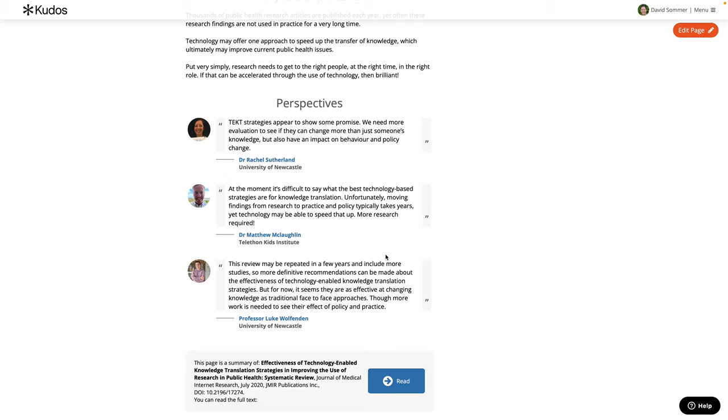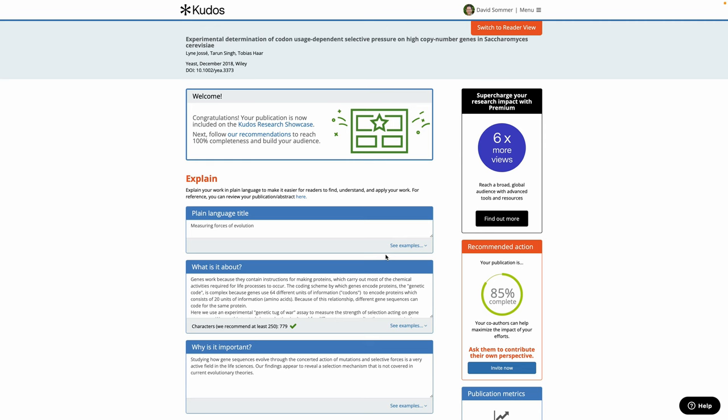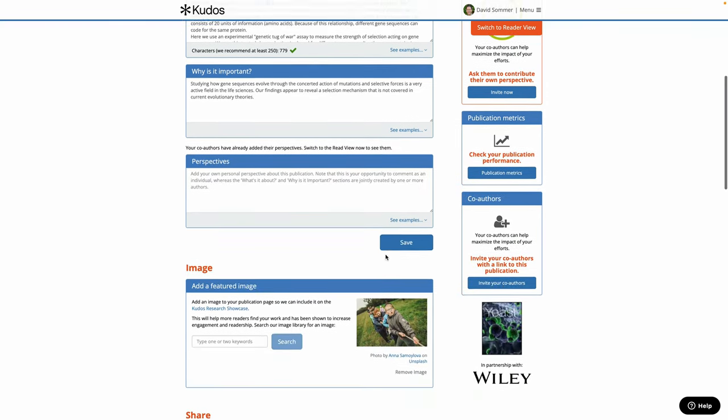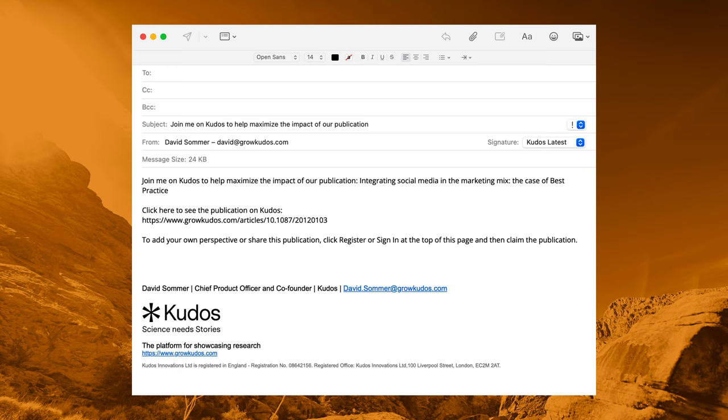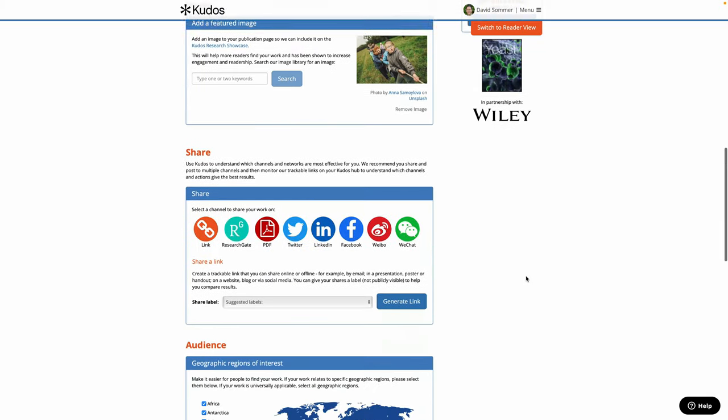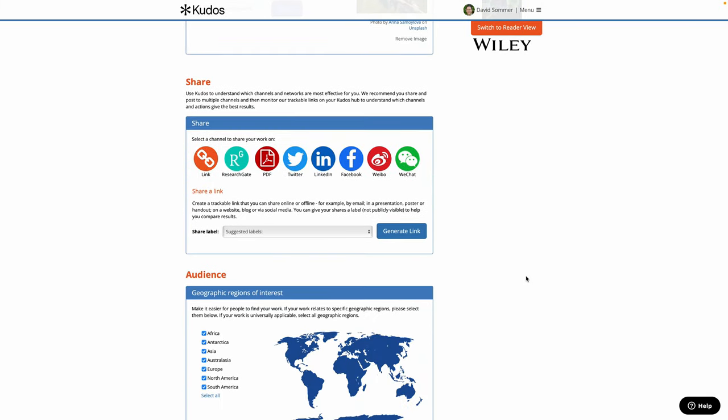Inviting your co-authors to add their perspectives is really easy. Go to the edit page, and on the right-hand side, you'll see a link where you can invite your co-authors, and that will open an email where you can customize it and send them an invitation to come and join you. You can also ask your co-authors to share your article page on different networks. They may have different networks to you, so you maximize the chance of more people finding it if they're also helping to share your work.